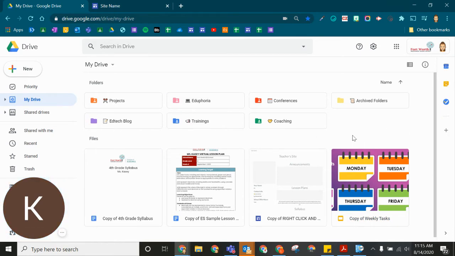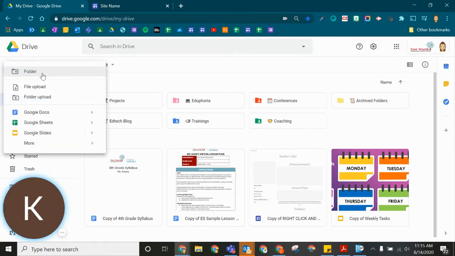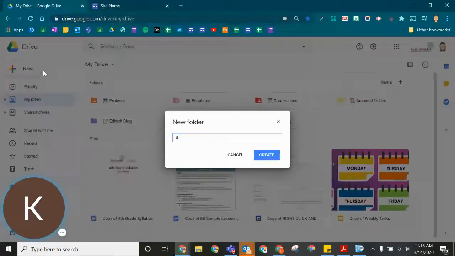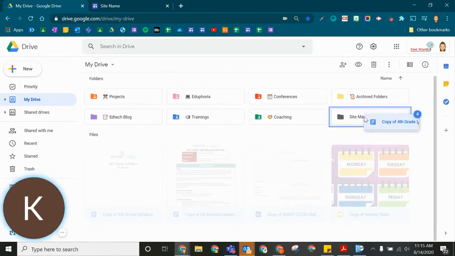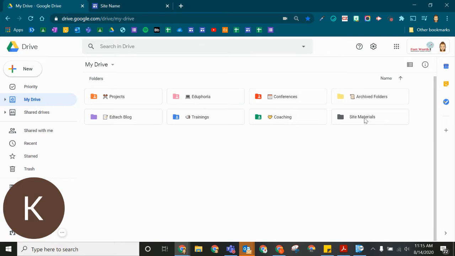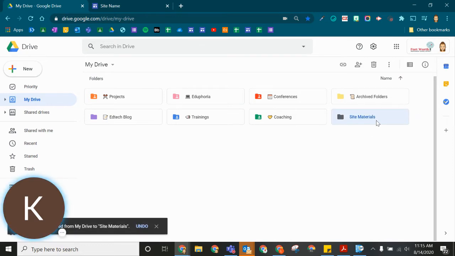So the first thing that I would suggest you do is create a brand new folder using the new button and then folder. I'm going to title this folder Site Materials, and then I'll create that. So notice I have that folder there. I'm going to move all of those materials that have to do with my Google site into that folder here. So now they're all located inside.